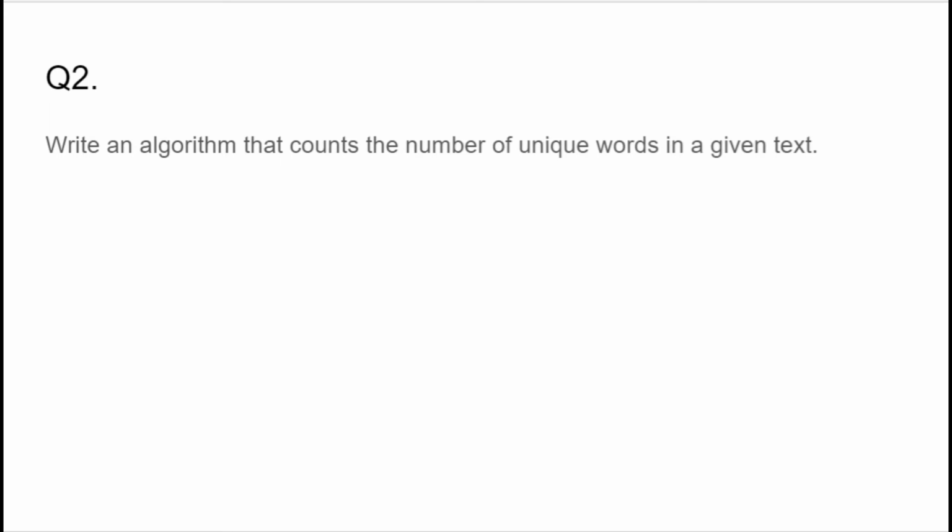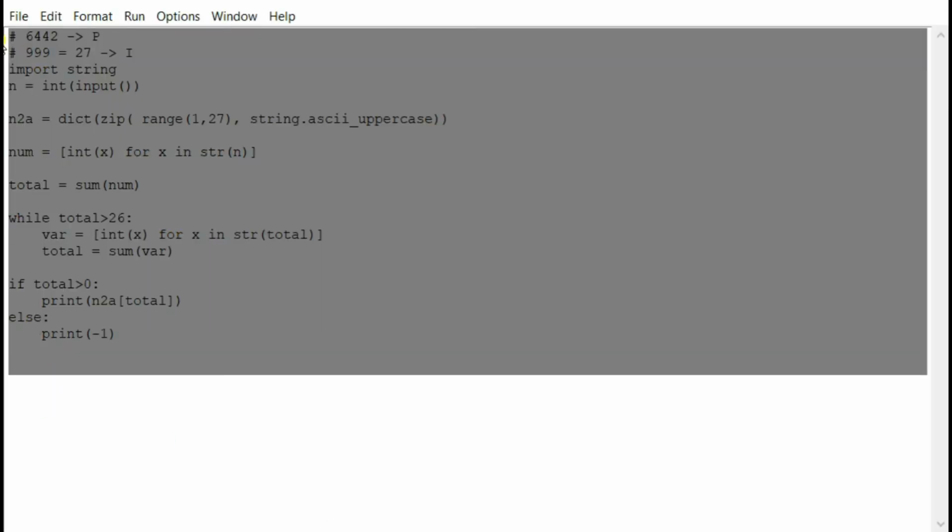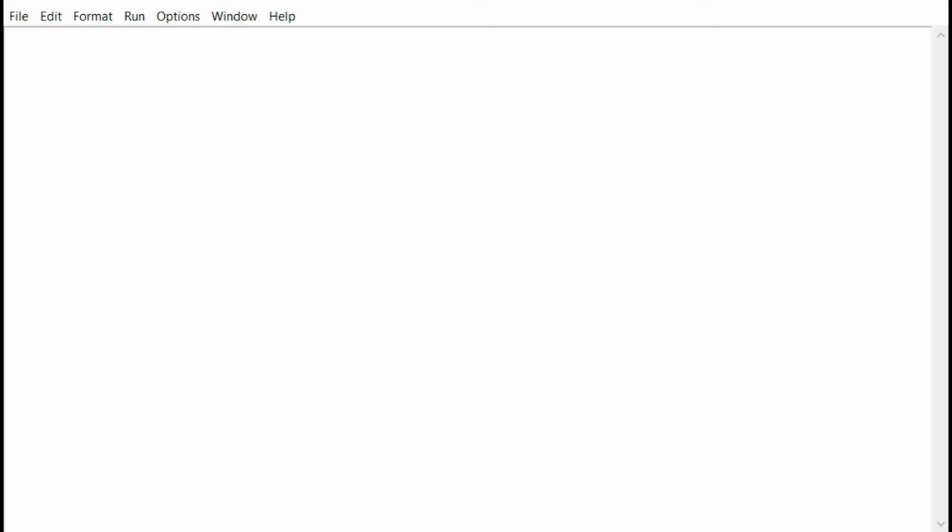The second question is, write an algorithm that counts the number of unique words in a given text. I guess this is an easy one. We just have to print out the count of the unique words. For example, if the input is "I am a boy, I like cricket", the output should be 1, 2, 3, 4, 5, because I is iterating 2 times, so 5.